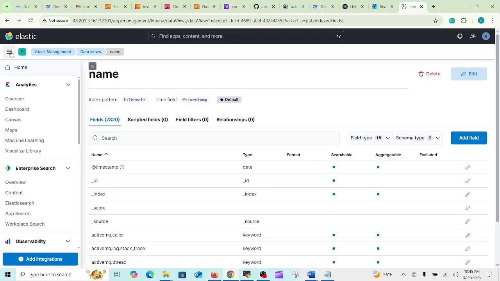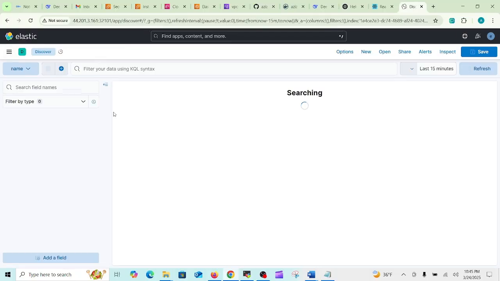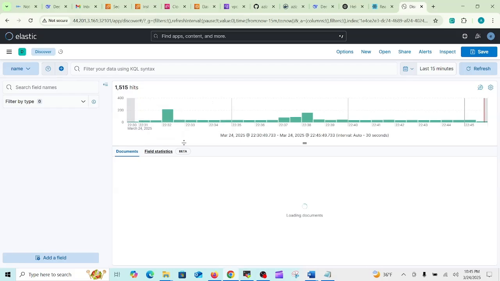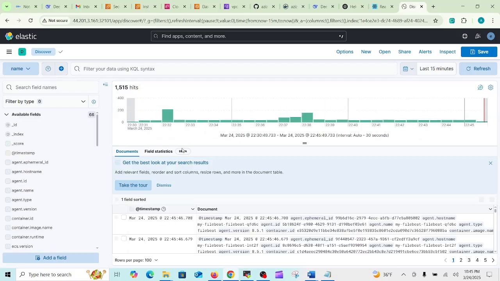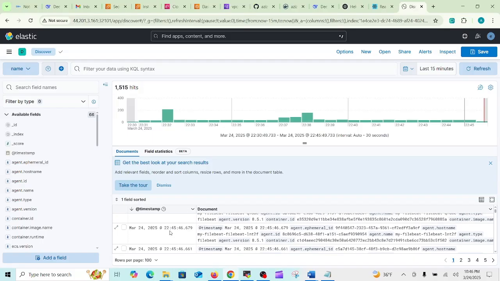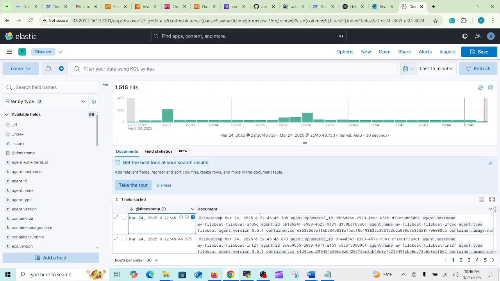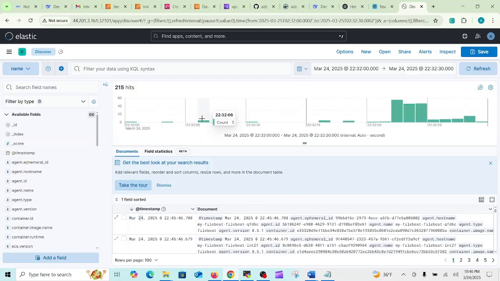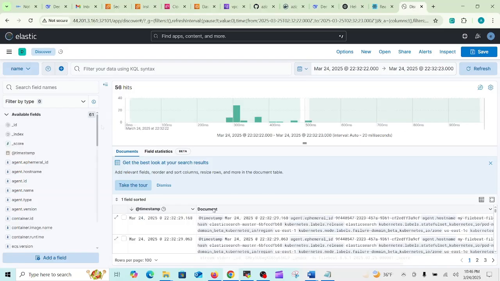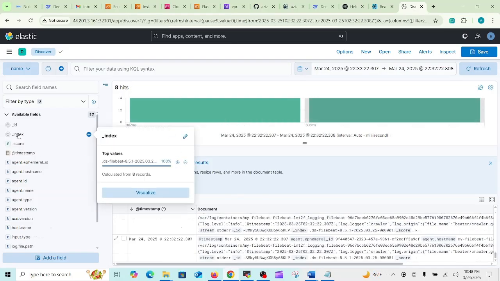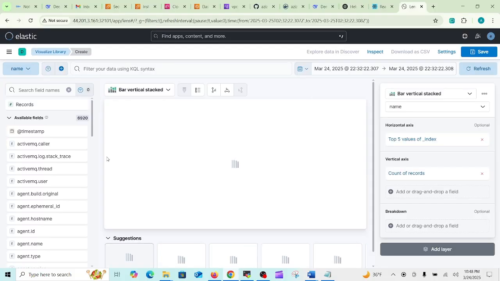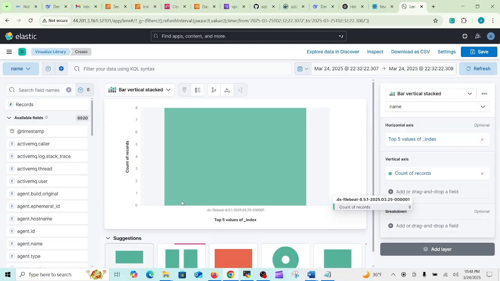Three bar icon. Discover. Searching. See here, all the logs are here. The timestamp is coming, everything is coming this way. Today is March 24. See, when we click refresh, it's coming. Index, visualize, bar is coming, suggestions. So this is the Filebeat one from here.